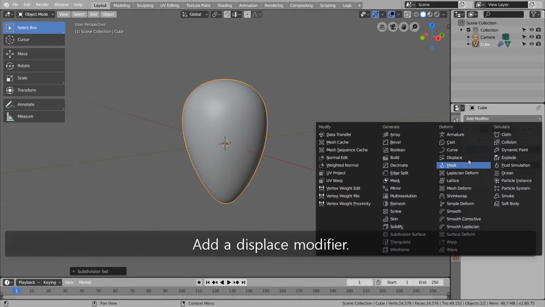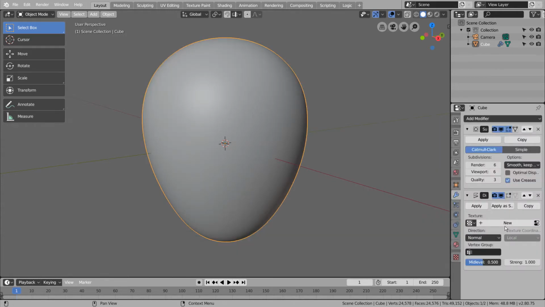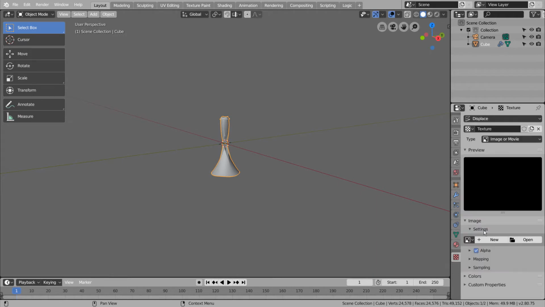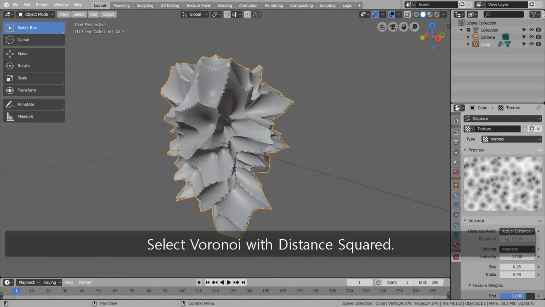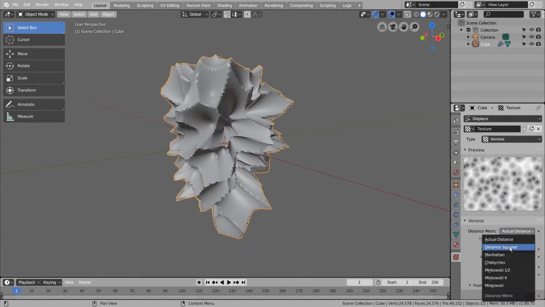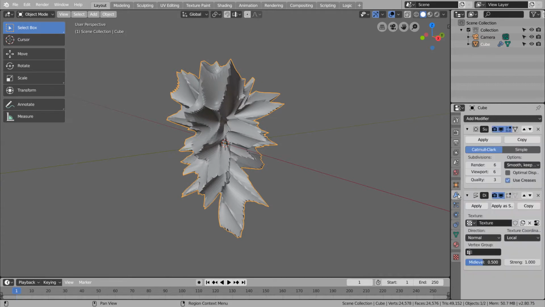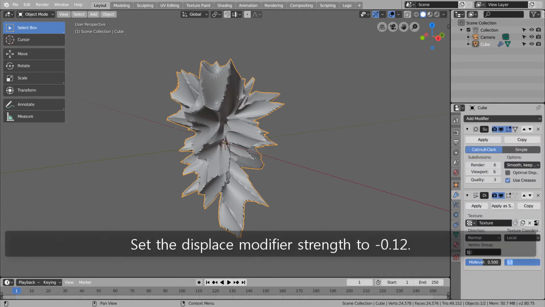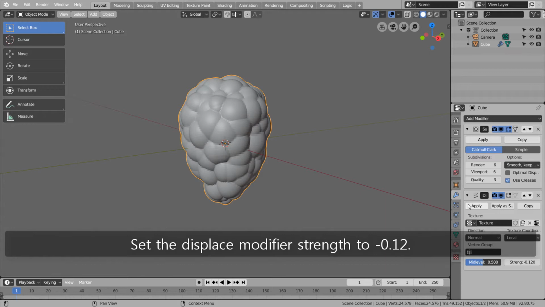Add a displace modifier. Select Voronoi with distance squared. Set the displace modifier strength to -0.12.